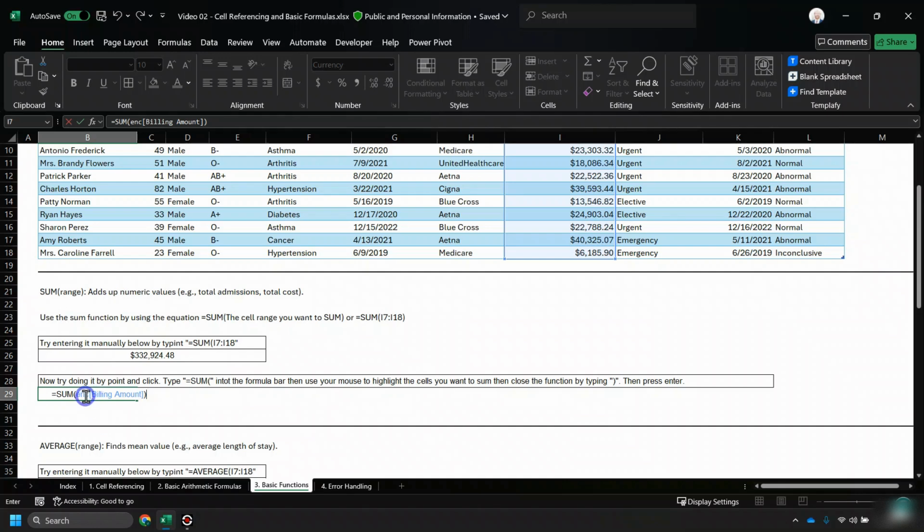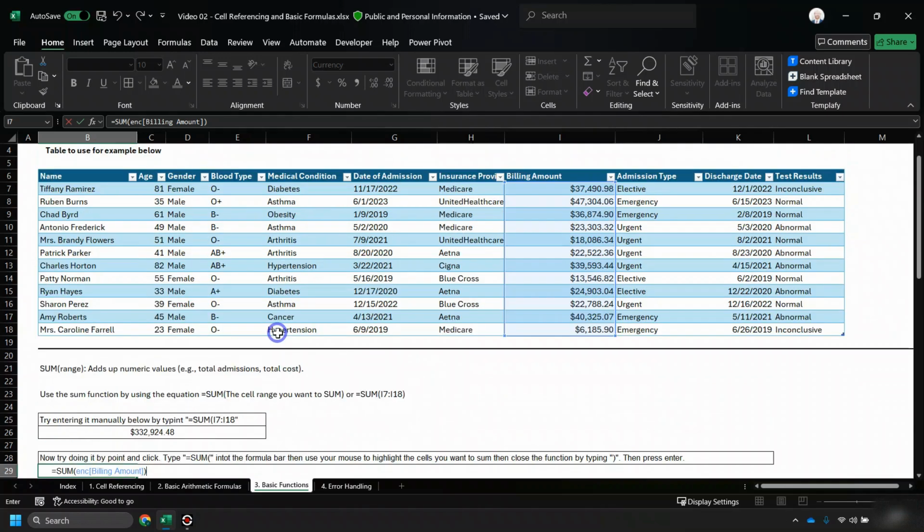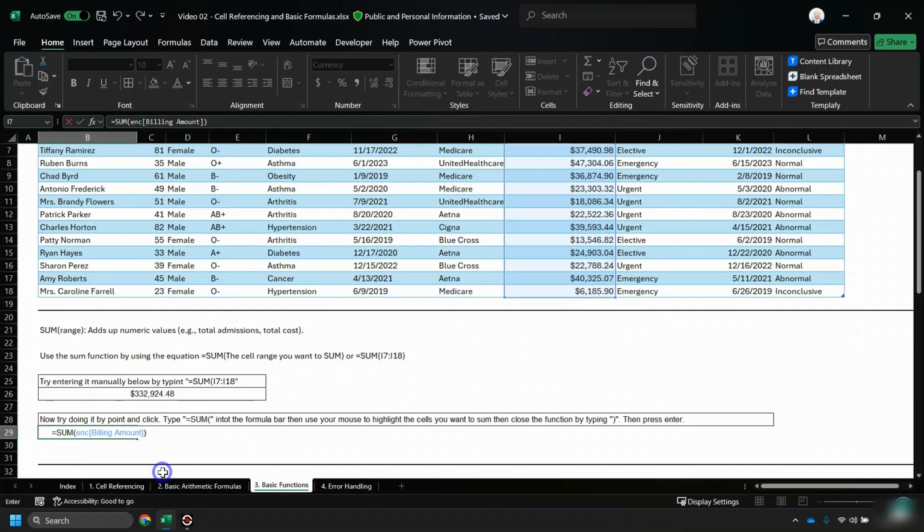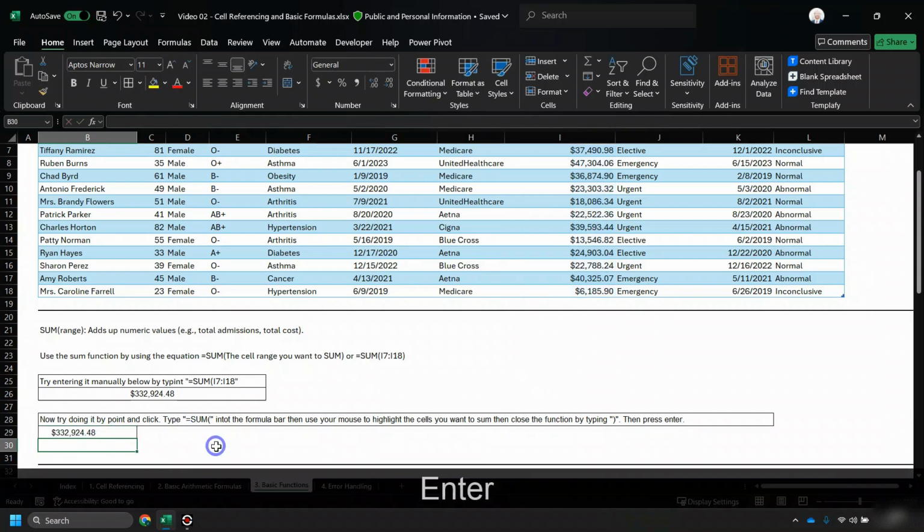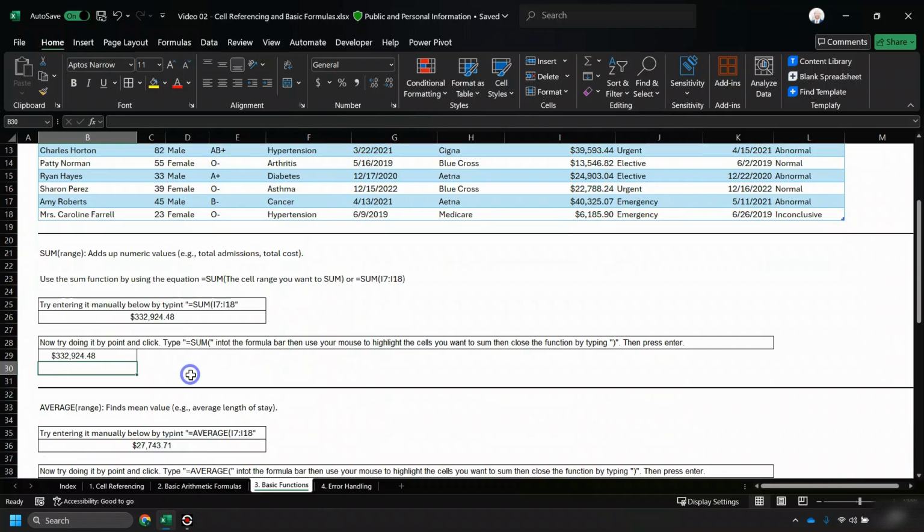We've got something that says inc and billing amount. That is because what's up above is a table. We'll talk about that in later examples, but when you're using tables, it uses the table name and the column name from the table as a way to reference those cells. Now this can be quite handy and make the statement read a little more common sense. And so this says, give me the sum of the encounter table and the billing amount column. And there we get the same answer.